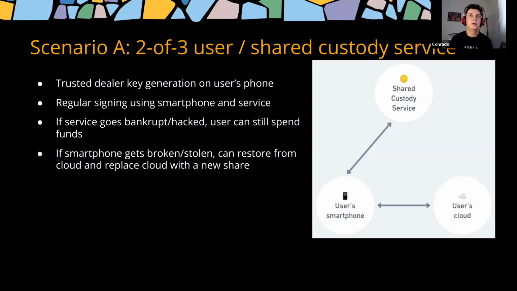And on the other side, you can rely on some custody service that holds the key for you, which is good because they have more experience, making things more secure. But they still can get hacked or they can get bankrupt or whatever. So this is kind of a compromise.